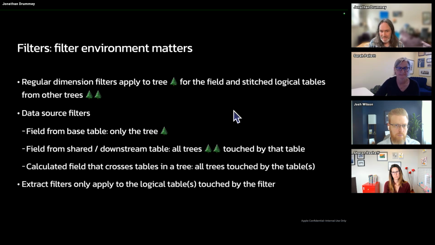Extract filters are massively different. When we start using multi-fact, historically, extract filters apply to all of the tables in the extract. And that's one of the ways extract filters can cause performance issues sometimes: we're getting this inner join logic from our extract filter across relationships that shouldn't be inner joined together in a view, but they are in the extract. We've had performance issues there. Now extract filters in a multiple base table data source only apply to the logical tables touched by that filter.